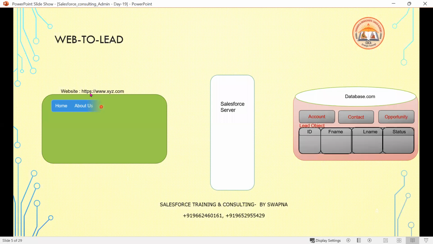Now in the website, whenever we open the website, we see certain options there: home, about us, services, apply online, or apply test drive. Those options you will see. So as soon as I click on this apply online, a page will be redirected.